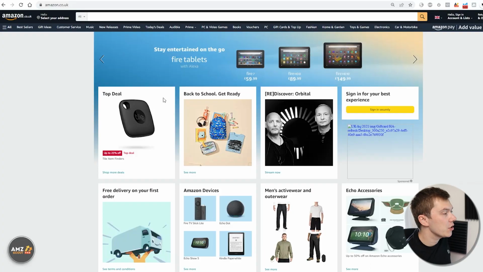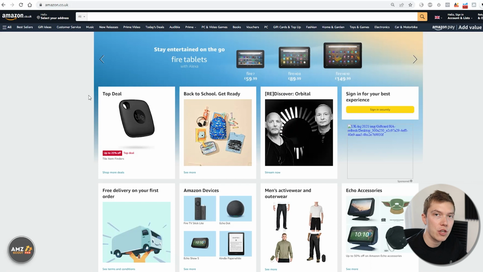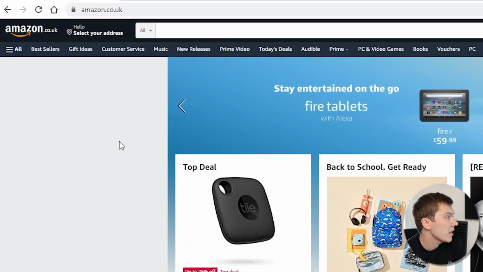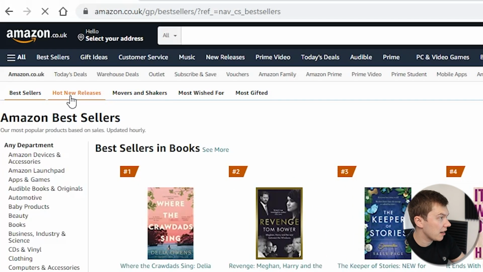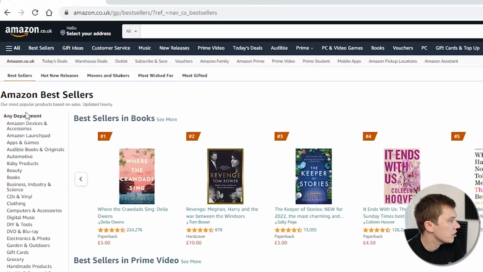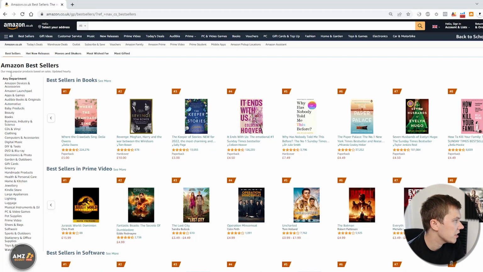So if we jump into the desktop, we go straight to Amazon. Whether you're based in the US, UK, wherever, always head to your local Amazon website. So I'm on Amazon UK, and the method that I'm going to follow for doing product research today is going into the best seller category or the best seller tab, and then starting to look through some of the categories that interest me. So let's just say, for example, I thought baby products look good.